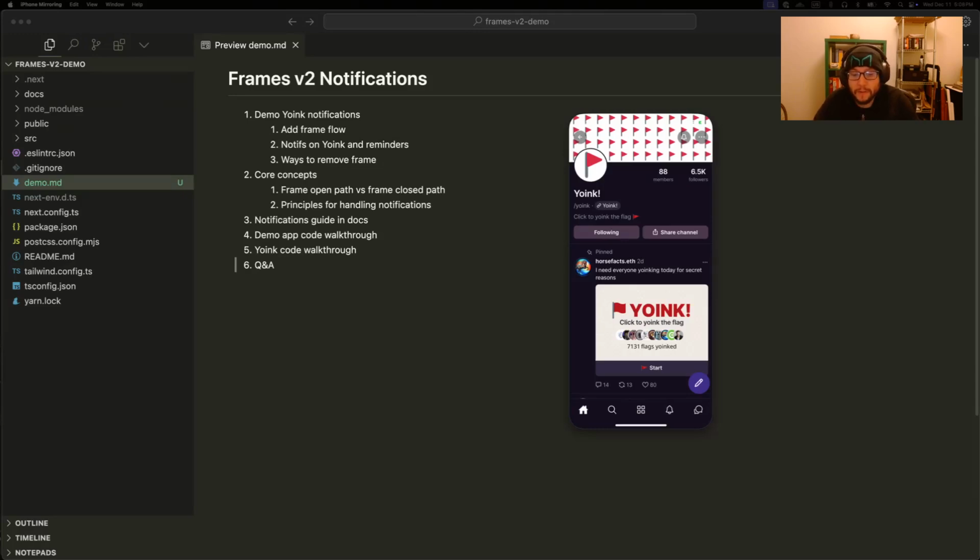We now have the ability to add and remove frames from your Warpcast client or Farcaster app. As a developer, you can send native notifications that appear in app to the user. As a user, you can add and remove frames, find them easily. A bunch of cool new stuff. So we'll go over how that all works. We'll do a quick demo using Yoink, which is one of the demo apps we've been working on, and show what the flow looks like to add and remove frames, manage notifications, all that stuff from a user perspective.